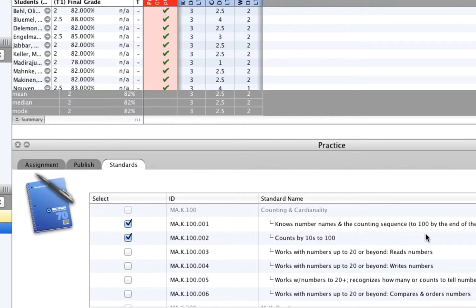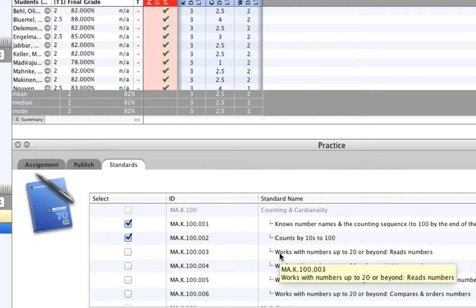Now notice the primary standards are grayed out, meaning you should not select them. You can't select them. You will only add any of your secondary standards, and in the final grade setup area, and I'll show you that next, these all roll up into the primary standard.